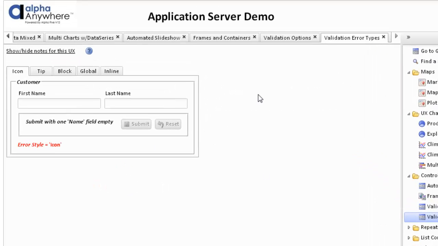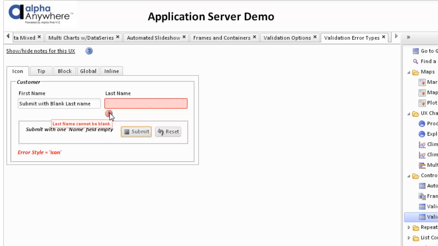When there is a validation error, there is a number of ways we can display the error. This particular UX component, which uses a series of tabs, shows how various errors are displayed. This error style is an icon, so we click on the first name field, it automatically fills in with a blank last name. We submit, and we see the error is in an icon below the field.